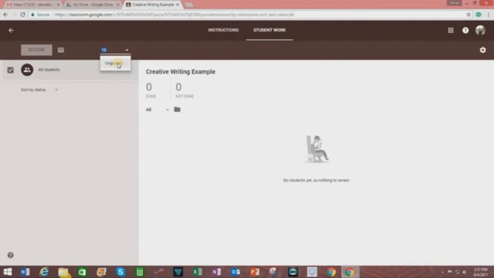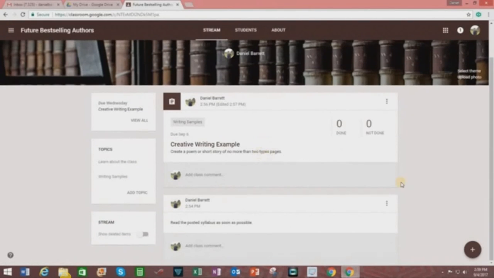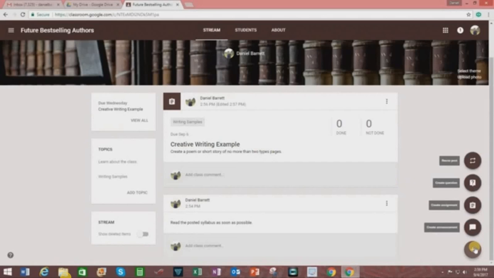I can also elect, though, to make this an ungraded assignment. Once the students have been added and start submitting their work, I can sort the students by first name or by last name. Returning back to my main page, also known as the stream, I will hover over this plus sign and move up to create a question.